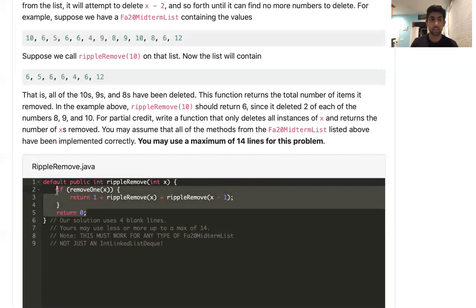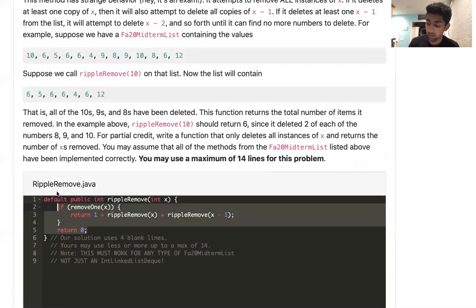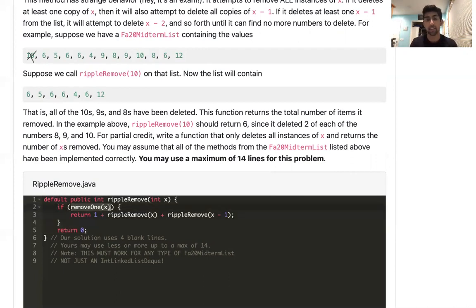What's going to happen if we're using this example is we'll call ripple remove on 10. That's going to remove a 10 because of the remove one of x. Then it'll return 1 plus ripple remove on x. So we call ripple remove on 10, it removes this 10, and then we return another recursive call, 1 plus ripple remove of 10. The next recursive call, ripple remove of 10, will give us 0 because there are no more 10s. So now in this recursive call, we call ripple remove on x minus 1, and this continues the process.